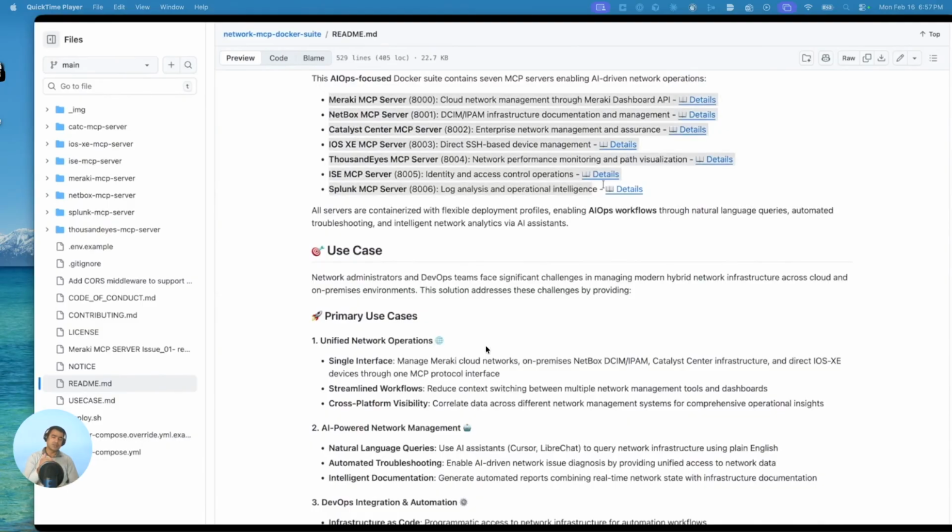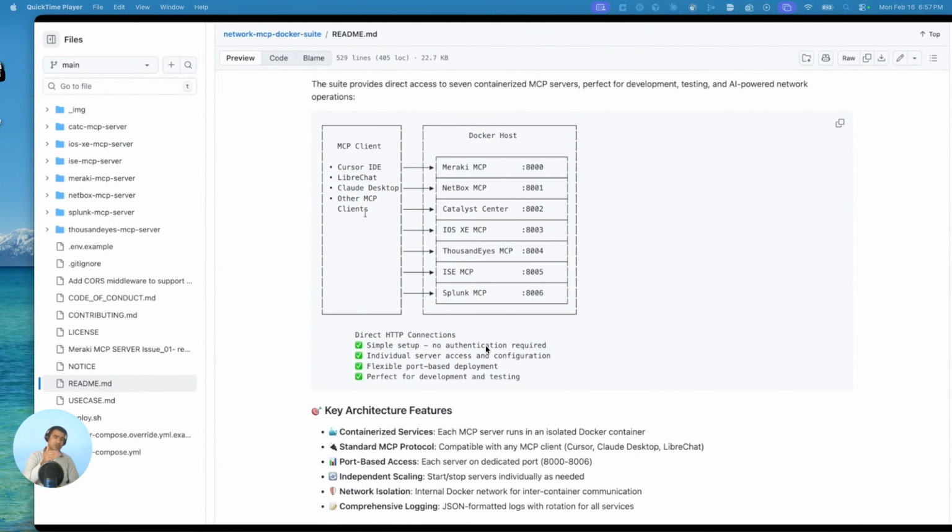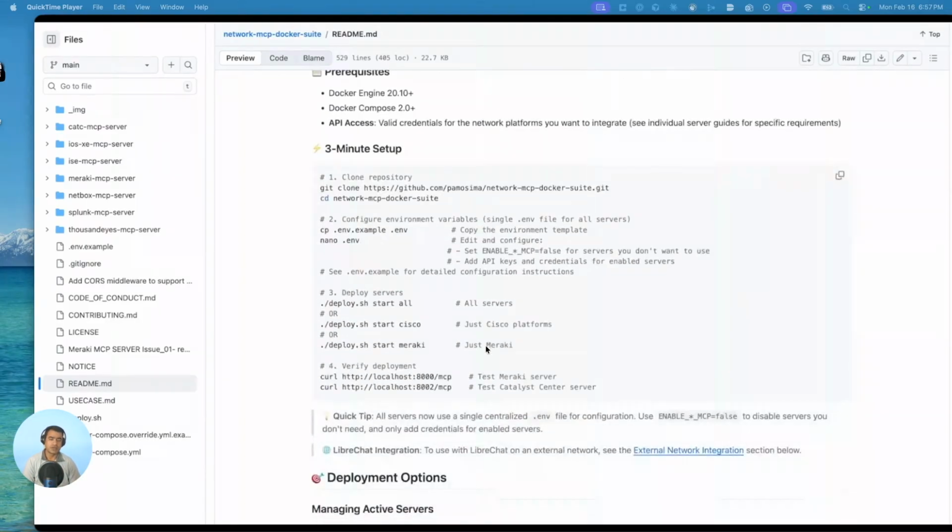So once you install this Docker, it will start multiple Docker containers, one for each MCP server: Meraki MCP, NetBox, Catalyst Center, and so on, right? So you don't have to have multiple MCP servers. Instead, you can just have one MCP server, which can deal with all the controllers.